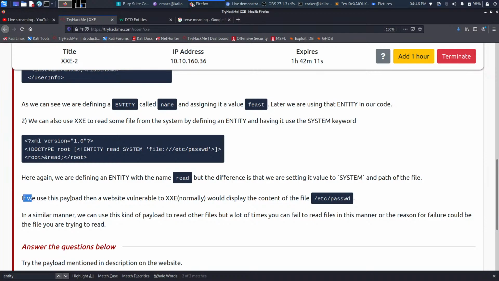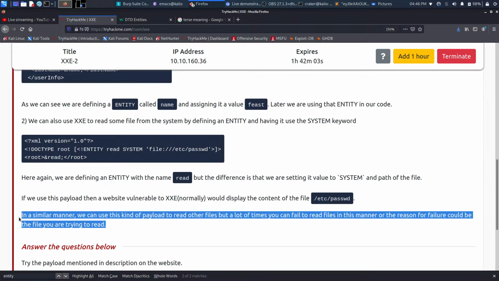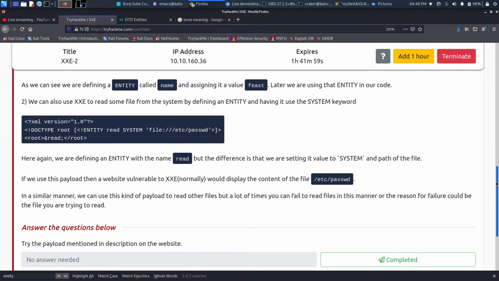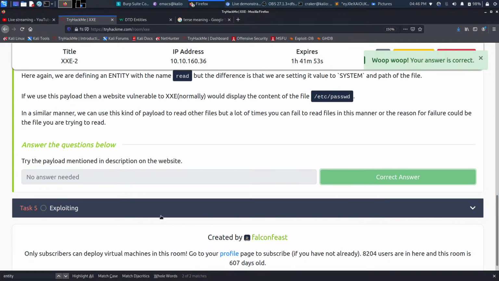If we use this payload, then a website vulnerable to XXE would normally display the content of the file. In a similar manner, we can use this kind of payload to read other files, but a lot of times you can fail to read files in this manner, and the reason for failure could be the file you are trying to read. Exploiting.